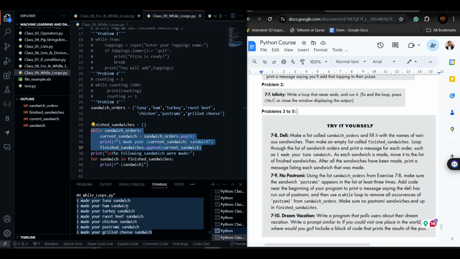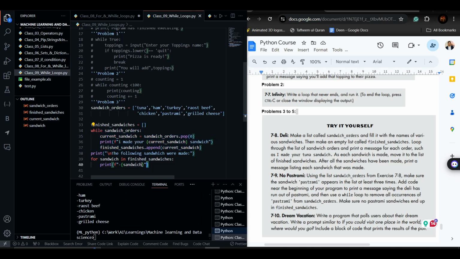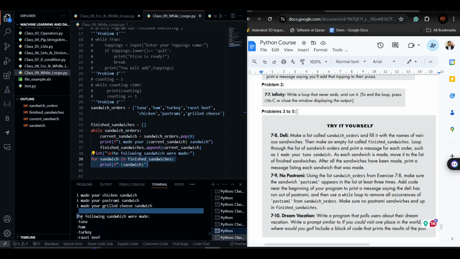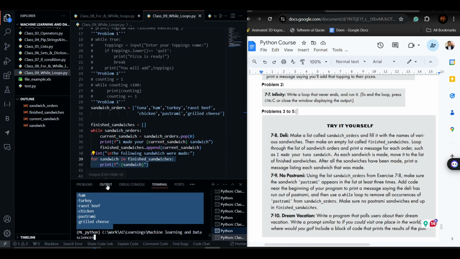Now the problem asks us, as each sandwich is made, move it to the list of finished sandwiches, and after all the sandwiches have been made, print a message listing each sandwich that was made. So this is what this is doing. Simply running a for loop and printing the values. Ham, turkey, roast beef, and the following sandwiches are made. This by adding the statement.